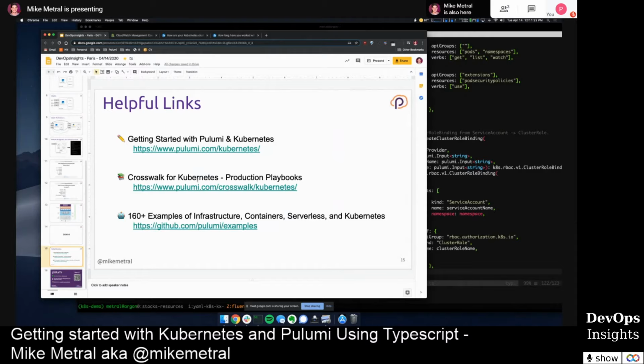And we already have reference architectures for Amazon's EKS, for GKE, and for AKS that allow you to run Kubernetes in production with a reference architecture that's been proven and embedded through experience in the real world. And more so, we have an examples repo that has over 160 examples of all sorts of languages across many different providers, across many different use cases that cover infrastructure, containers, serverless, and Kubernetes.